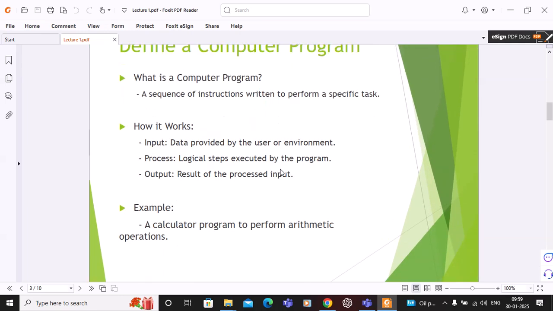Now, how does it work? Firstly, we give input, that is the data that is provided by the user. Just like I gave two numbers, 3 and 4, that is an input. Then the next step is process. Process means logical steps executed by the program. And third is the output. For example, if I am giving 4 plus 3, our computer processes it as per the instructions that we have written in the program. And third, it gives us the output.